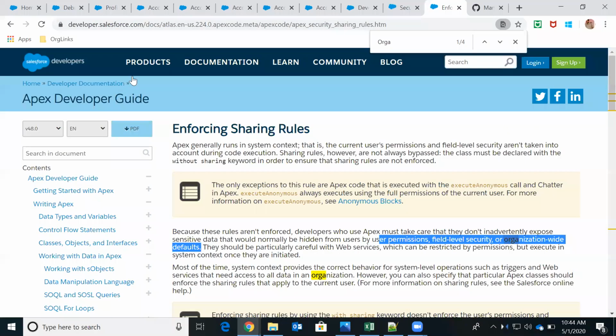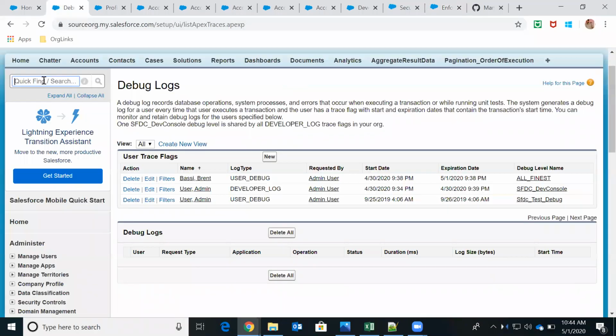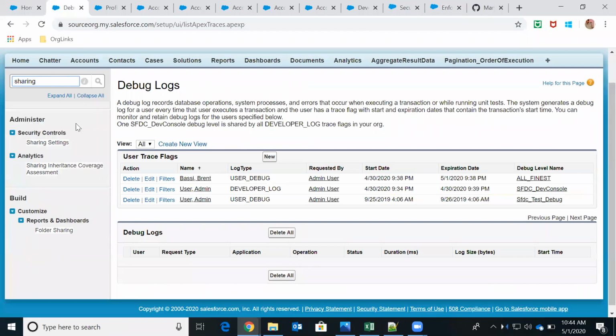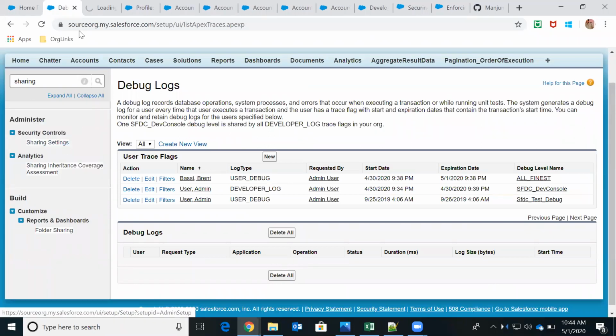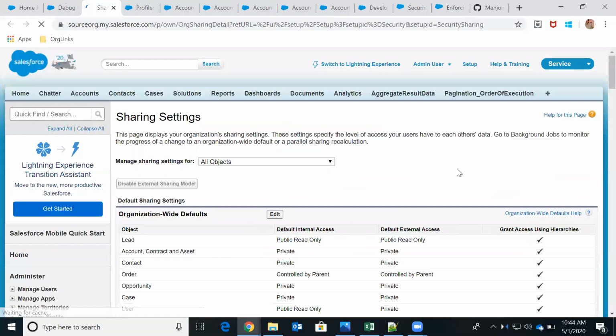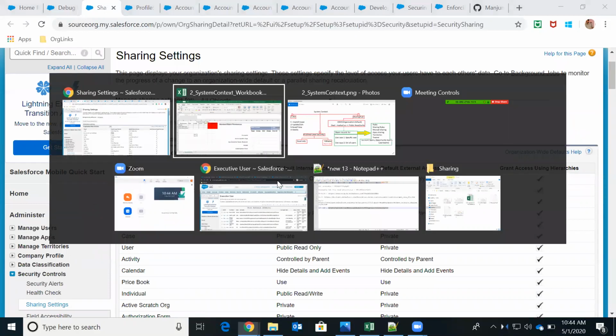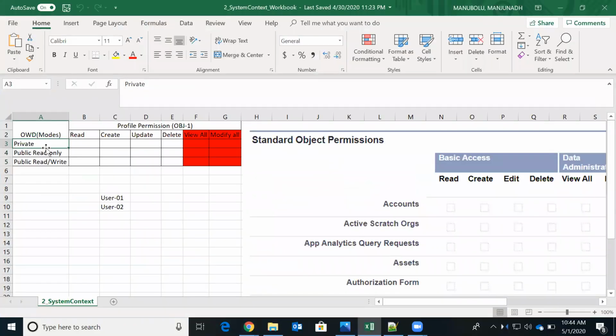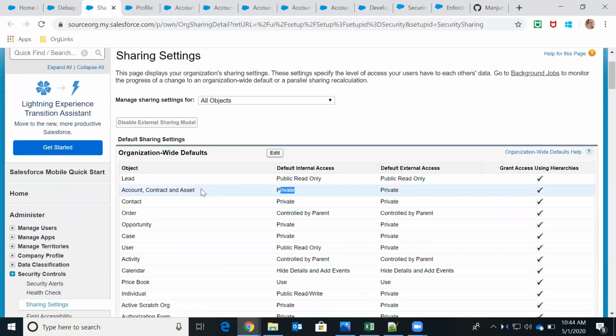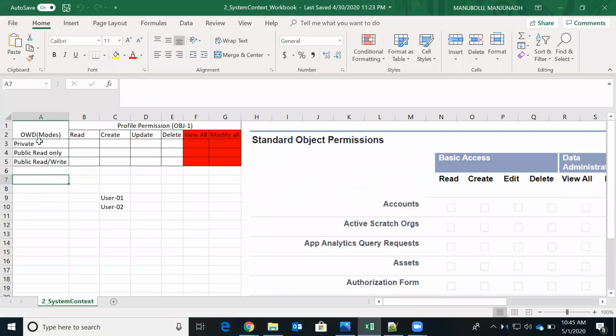If you want to see where it is available, you can just type sharing settings in the quick find. Then you can see these OWD rules. OWD's full form is organization wide defaults. You can see these permissions available for each object. At a time we can select only one mode per object. But by default these are the three modes available in OWD.